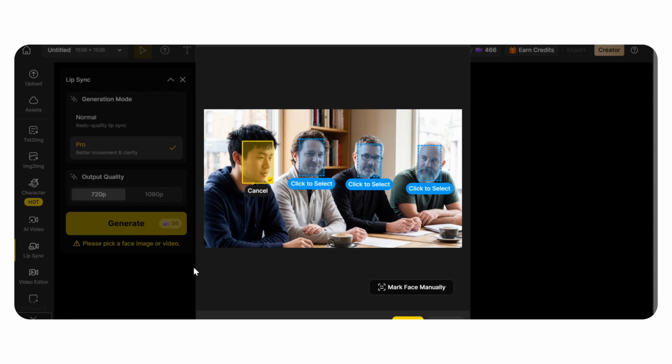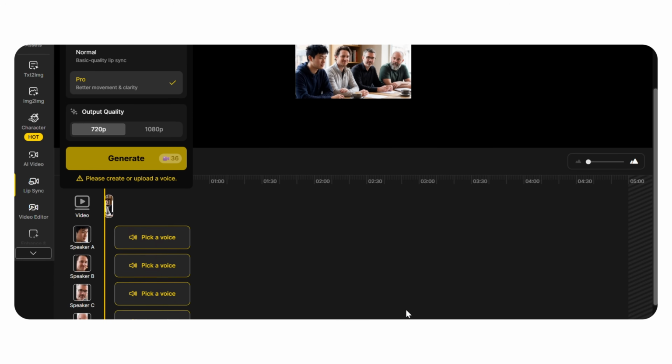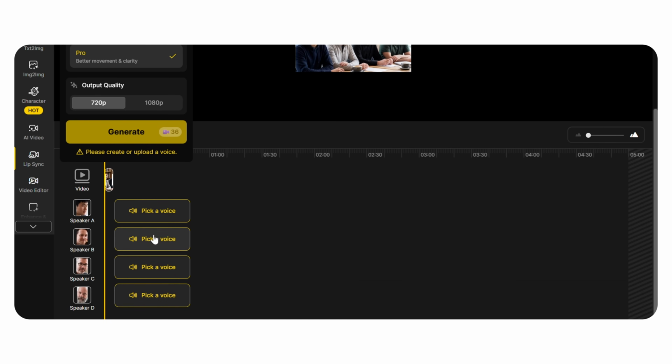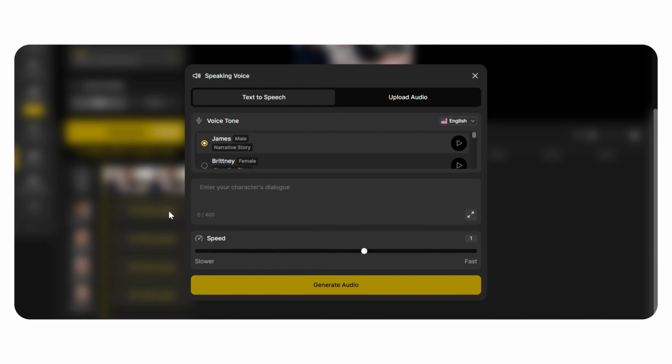Once the image is uploaded, Dzine AI automatically detects the faces. You can see that I can manually select them, so I'm selecting face 1, 2, 3, and 4. As you can see, it forms separate speakers from a single image. Each speaker can have their own voice and dialogue. Let's start with speaker 1. I'll click on speaker 1, and here I have 2 options. I can either upload an audio file, or I can use text-to-speech. I'll use text-to-speech.